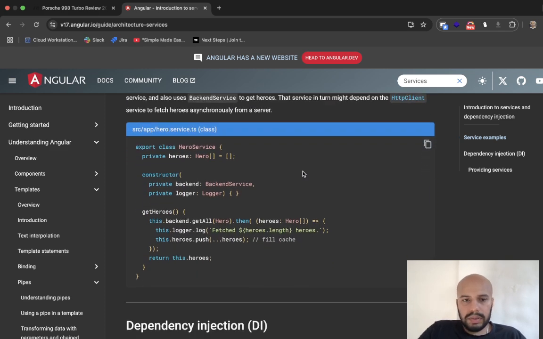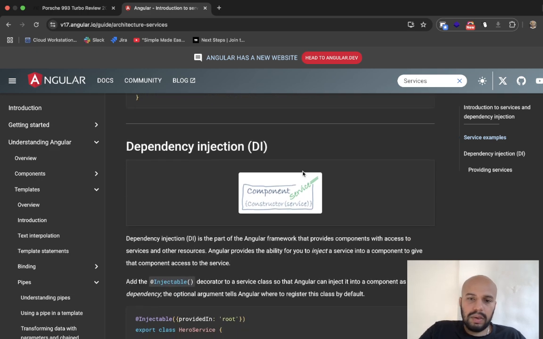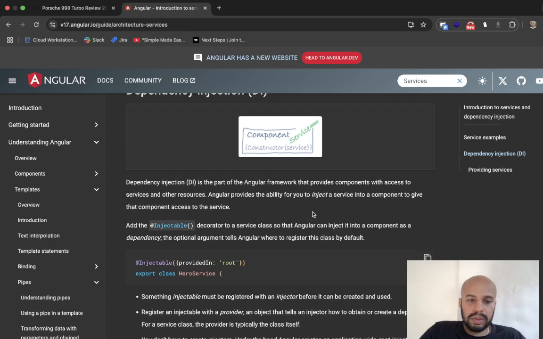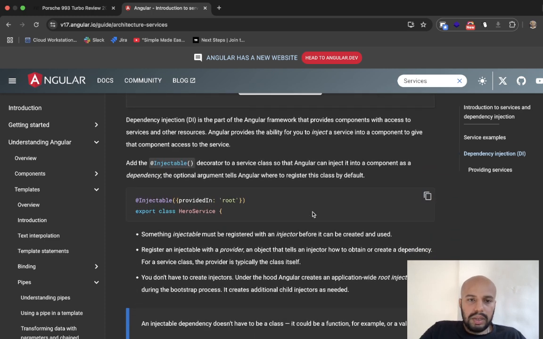Here is an example of dependency injection. You have a component, with a service coming in through the constructor. Dependency injection is the part of the Angular framework that provides components with access to services and other resources. Angular provides the ability for you to inject a service into a component to give that component access to the service. Add the injectable decorator to a service class so that Angular can inject it into a component as a dependency.